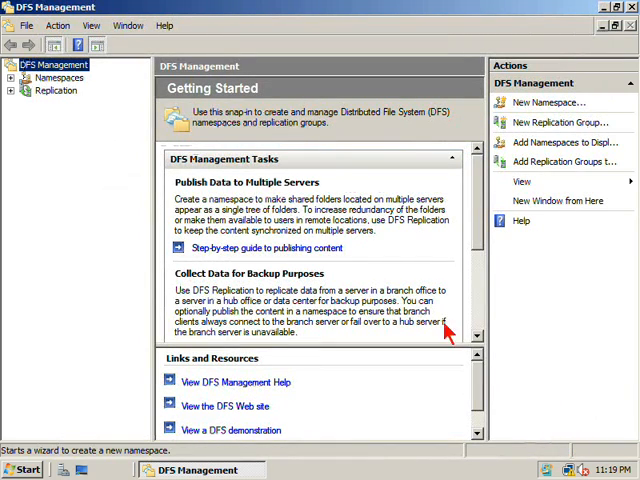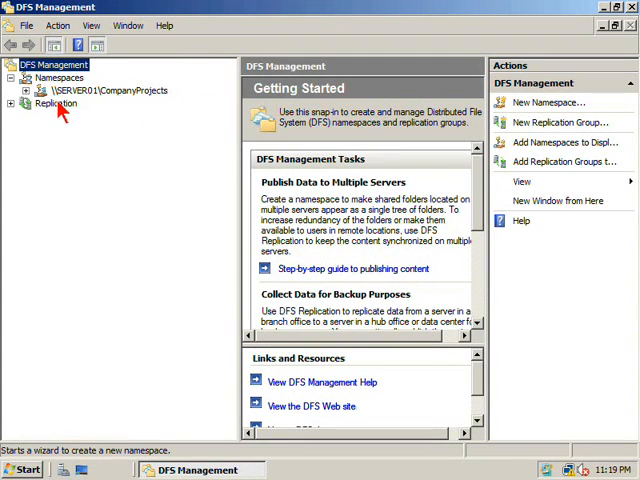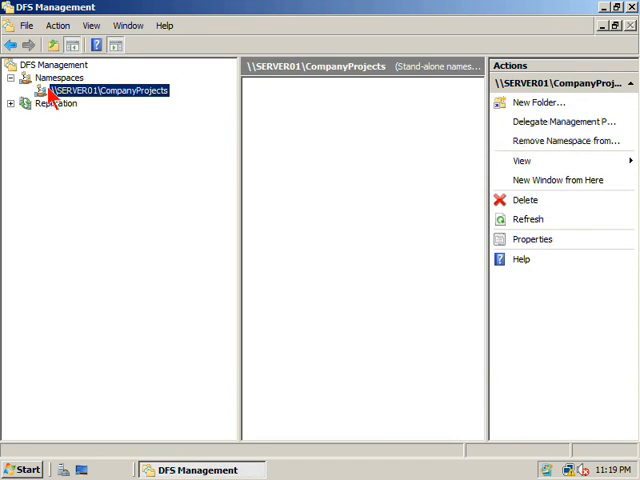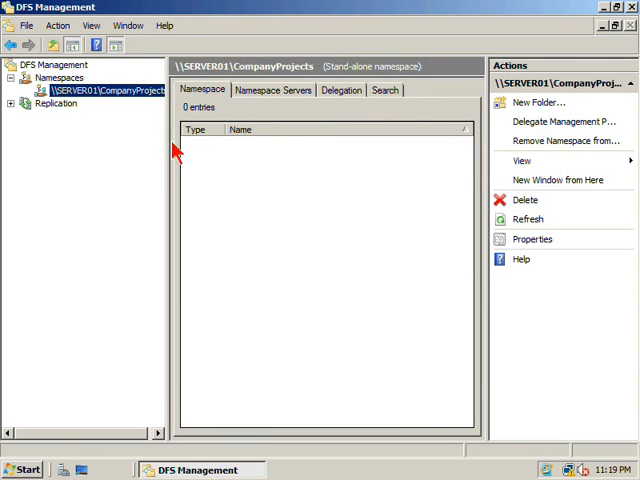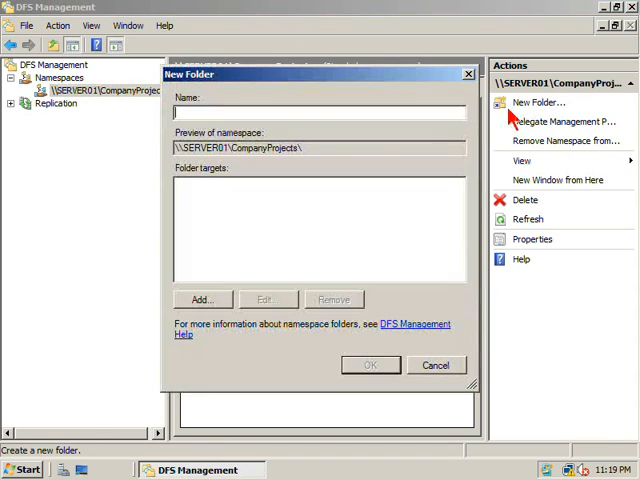So we click Close here and open up this tab, and I'll move this over so you can see it all. We see Server01 company projects. I can click on that. There's nothing been created in it yet. I can go over here and create new folders underneath it for additional management. These are our actual folder targets.